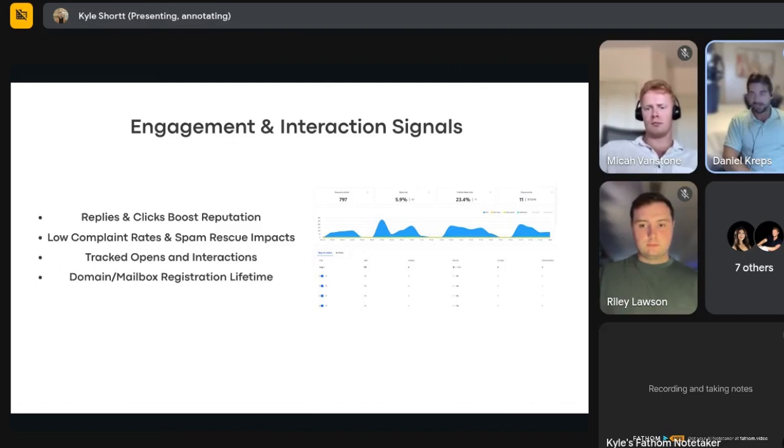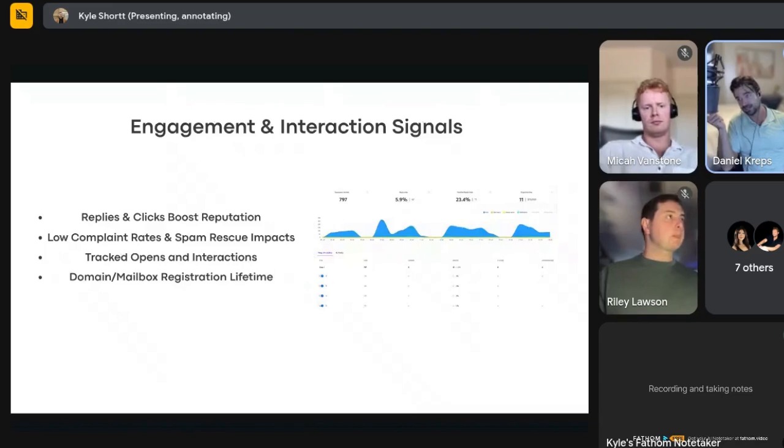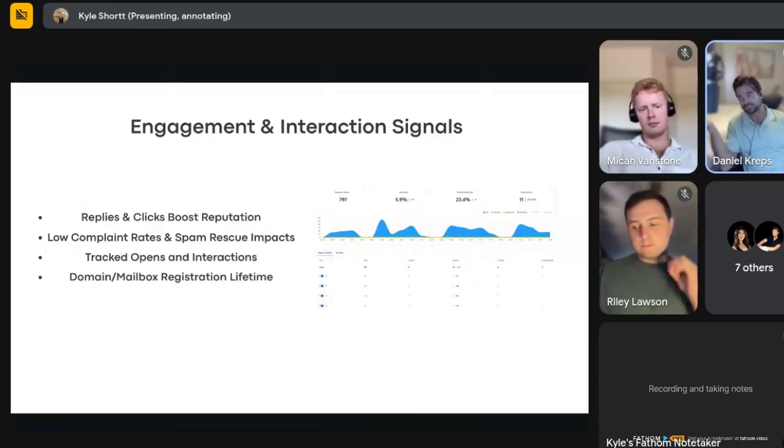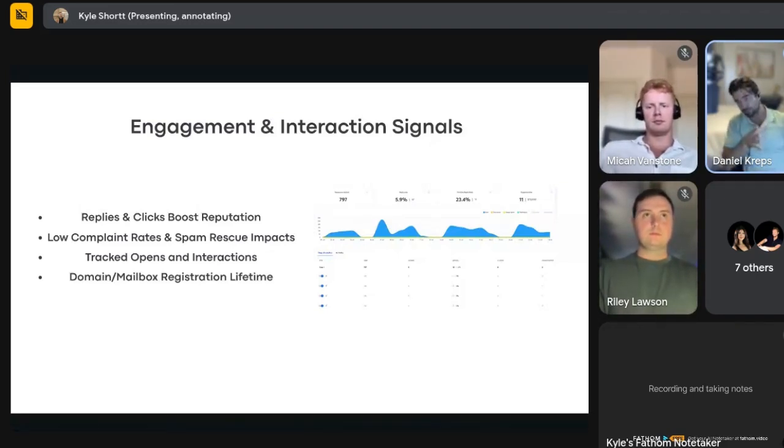Complaint rates, obviously, and spam rescue. You going to spam is bad for you. You getting sent to spam is pretty much the worst thing that can happen. Someone actively marking you spam will immediately trigger and get you flagged. But you getting rescued is a good thing. So if someone ever mentions that you're in spam, asking to be pulled out of spam is a great move because it has a massive impact. That's why the warm-up pool also does that for you automatically.